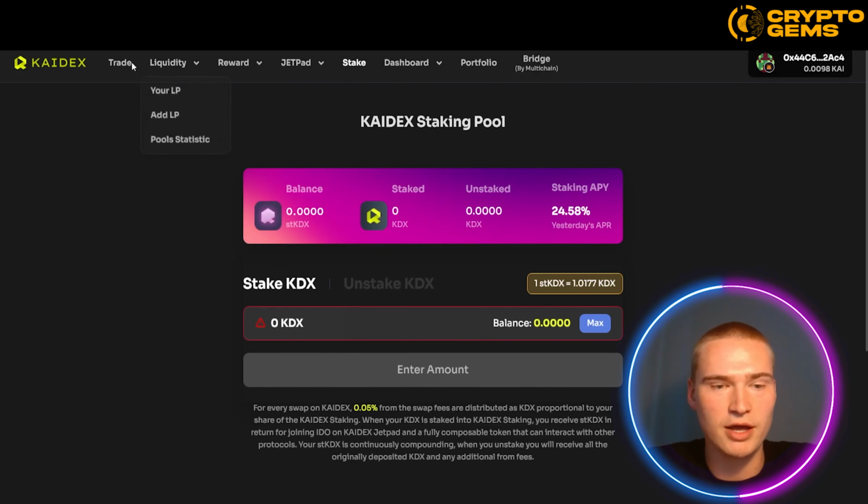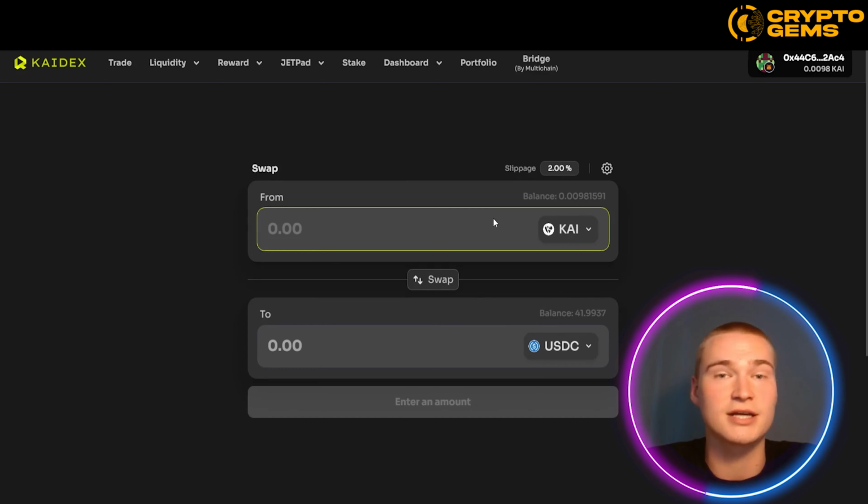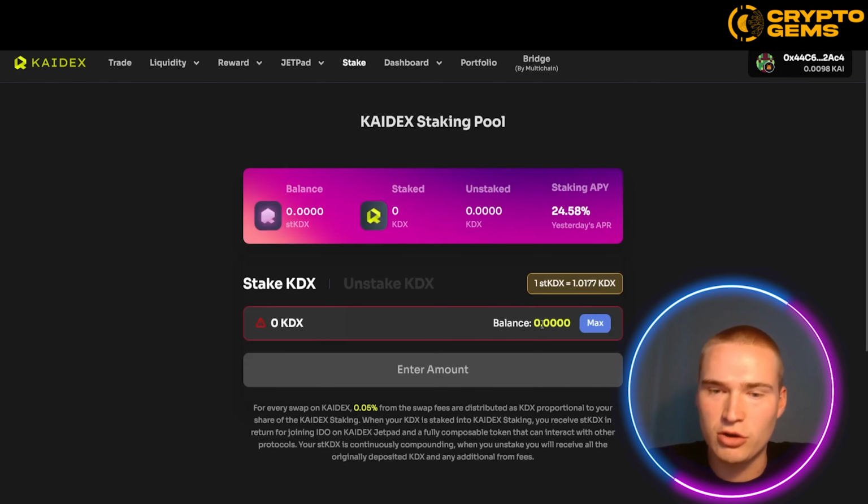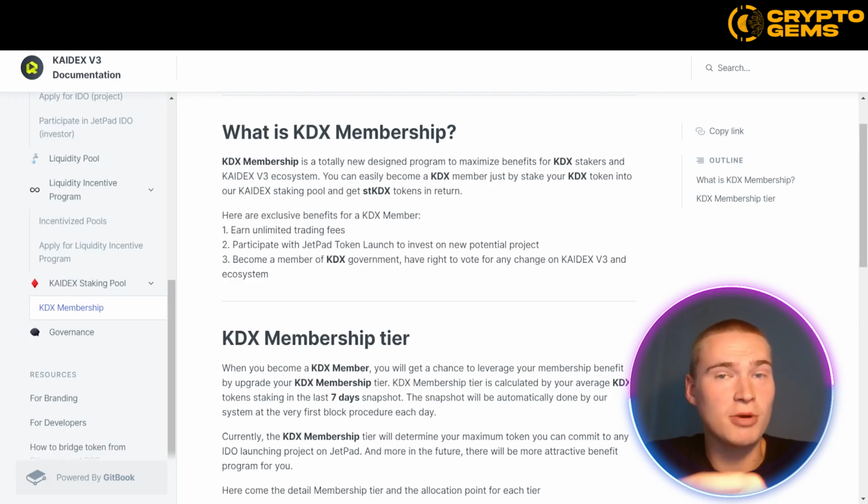Just simply buy KDX first of all here on the KAIDEX with the KAIDEX swap function. Go to stake, and then you can put in, after approving it on MetaMask, the KDX you want to stake on KAIDEX. Now, depending on how much KDX you stake, there are also different memberships giving you benefits on the KAIDEX platform. So here are some exclusive benefits for a KDX member, such as earn unlimited trading fees, participate with Jetpad token launch to invest on a new potential project, which we just talked about, and become a member of the KDX government, have a right to vote for any change on the KAIDEX exchange.